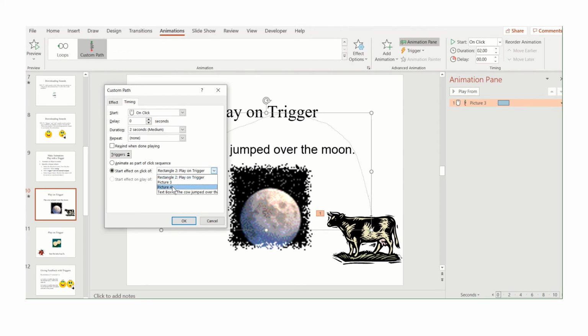Then there are two different graphics here. Notice that PowerPoint in its current version will automatically number these graphics for you. So how can I figure out which one is picture 3 and picture 4? Well, which one did I animate up here? That was picture 3. Oh, well, that's the cow. So then I know through process of elimination, cow is picture 3, moon, picture 4. But I could actually trigger on any of these elements. So I'm going to say click the cow, which is picture 3.